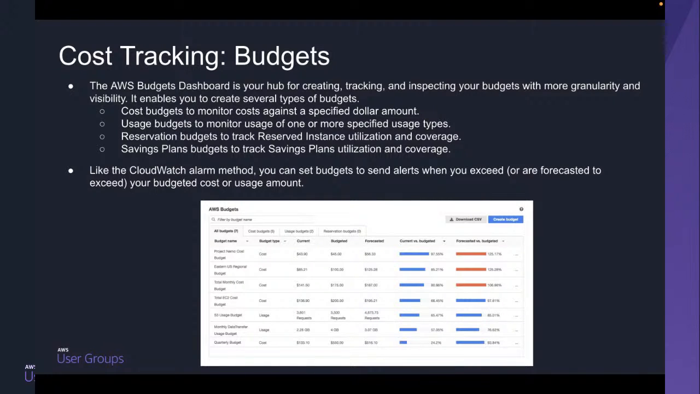The next one is around budgets. Budgets is the previous service in a more optimized way, where you not only get the actual budget type, which is the actual current value, but also the forecasted value, and you can differentiate between your current and budgeted value as well as the forecasted and the budgeted. You can integrate the budget service with CloudWatch alarms to get the forecasted values as well as how you are doing currently.